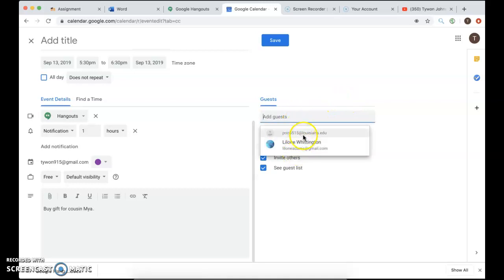See, you can add guests from your emails and stuff like that. You can just type in the email if you want to. I'll type in my backup email if I want. I really don't need to, but I'm just showing you that you could do that. You can also add people from your Hangouts and everything, and people that you recently talked to.